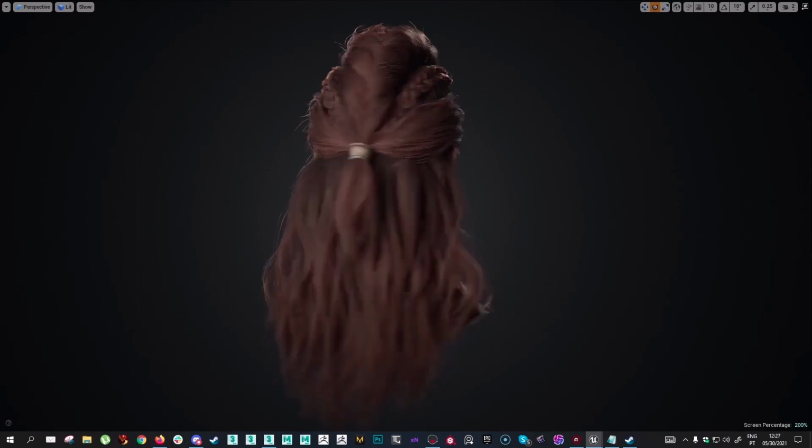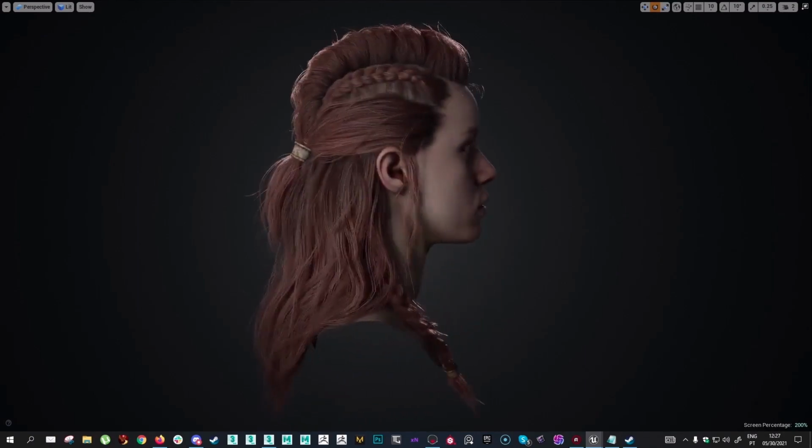And this will be our final hair in Unreal Engine.